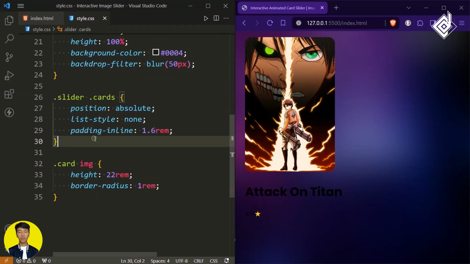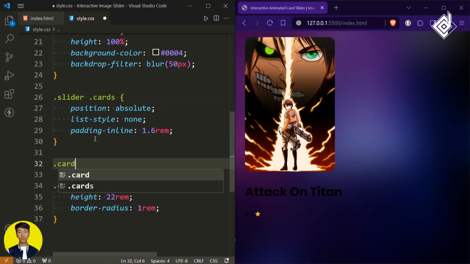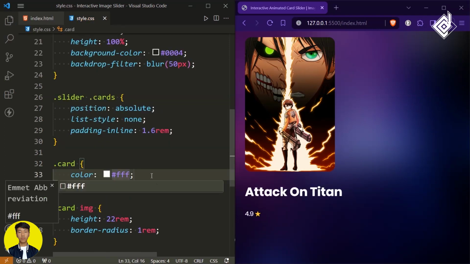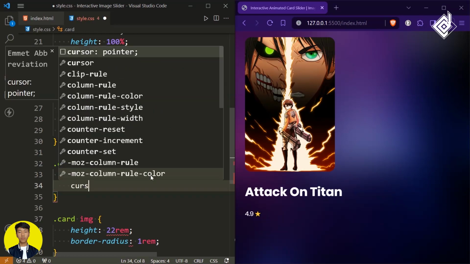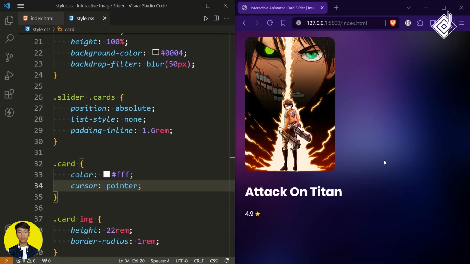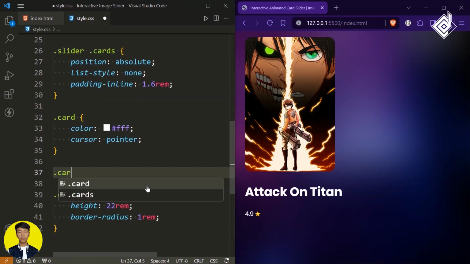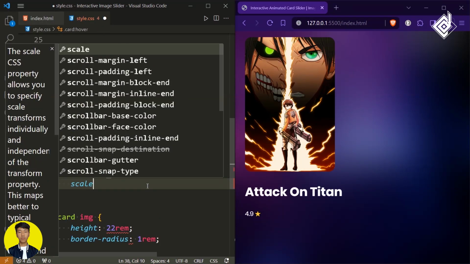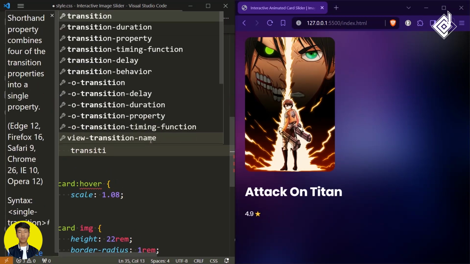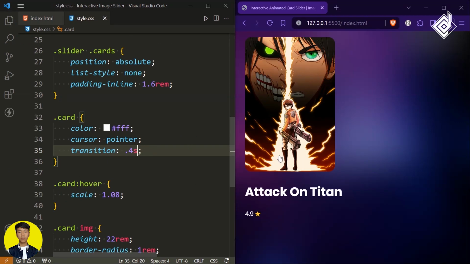Now let's style the list element with class name card. For the class card, let's give the text color to white. For the cursor, I just want to give pointer so that when you take your mouse near to that card element, you will be able to get that pointing hand icon. And also when you hover your card, I just want to change its scale. Let's give scale to 1.08. But as you can see, there is no smooth transition. So for the class card, let's give the transition, and for duration, I'm giving 0.4 second.